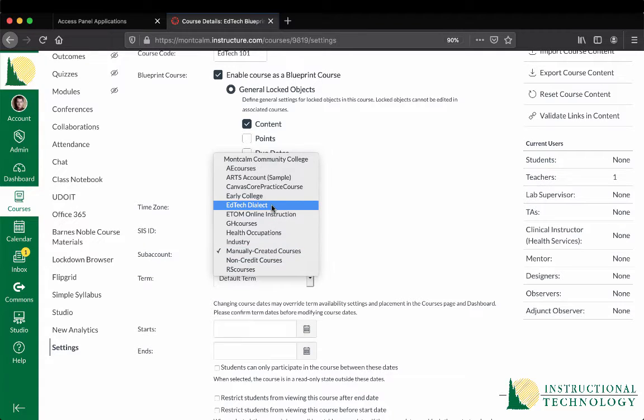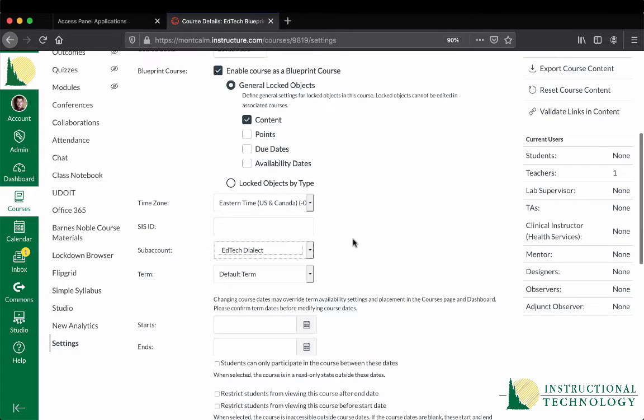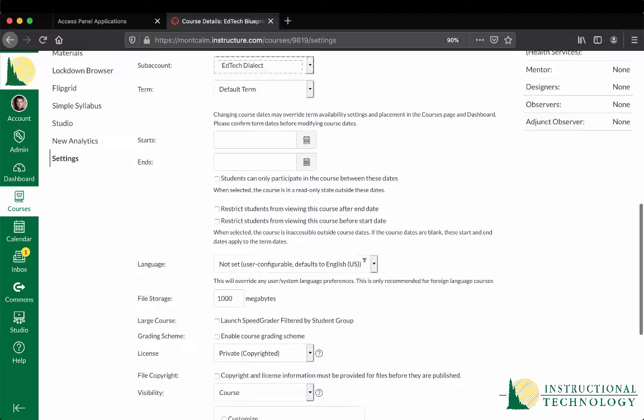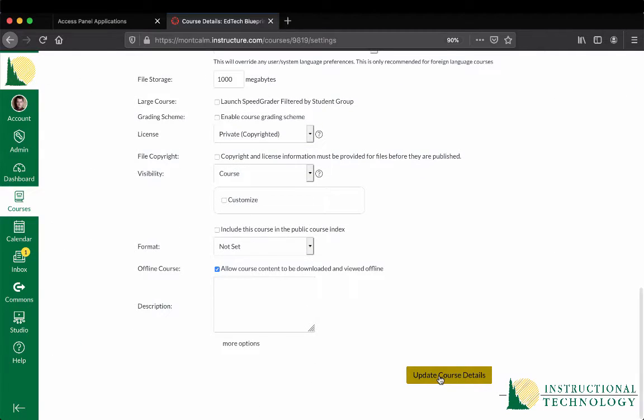So for this one, I have this EdTech dialect sub-account. I'm going to go ahead and add that to the list, and then I'm going to make sure that I just leave this in the default term. So I made those changes. I'm going to go ahead and click Update Course Details.